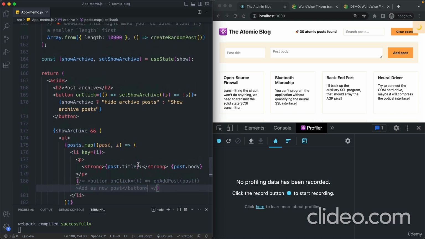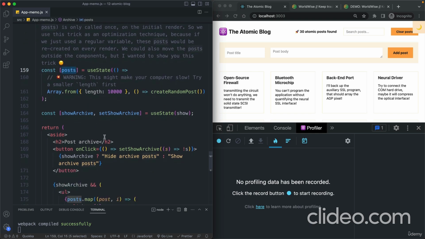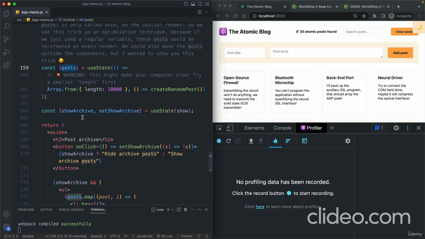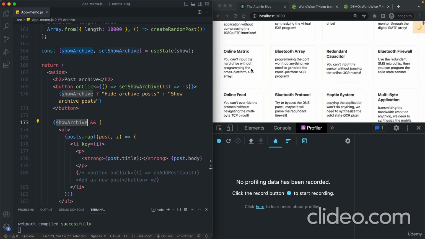Now, we never really looked at this component here in the beginning, so let's just quickly understand what it does. So basically, it creates these 10,000 random posts in the very beginning and stores them into the posts state. Now, by default, all these 10,000 posts are not actually shown because we have the show archive state set to false. At least that's what the incoming prop is.